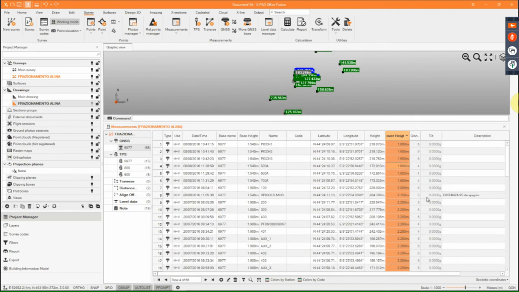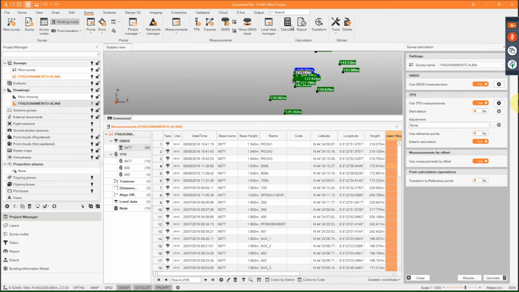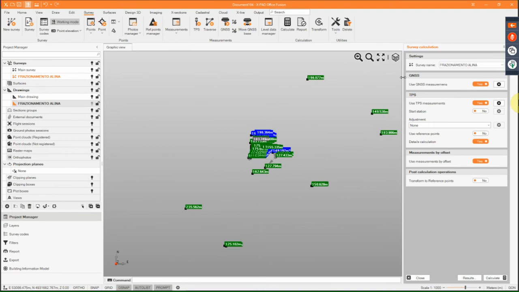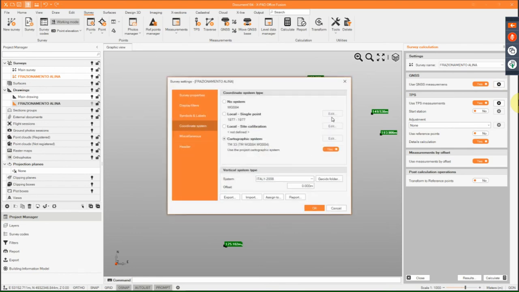So in that case, of course, we need to recalculate the entire survey. How we can do it? From survey menu, we have the calculation option. We can close the measurement point list, and here we have the survey calculation. So current survey, use GNSS measurement. Of course, we can also check in here the coordinate system.